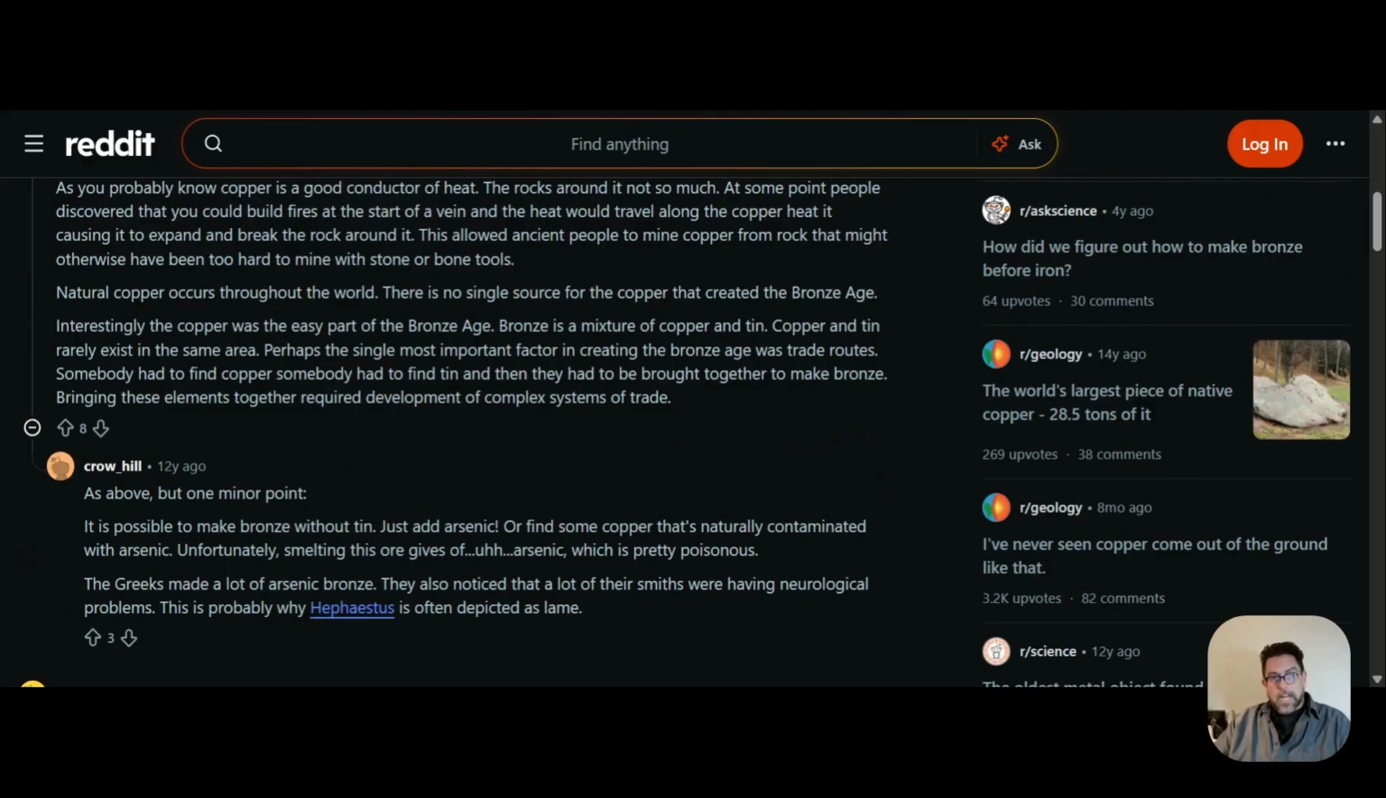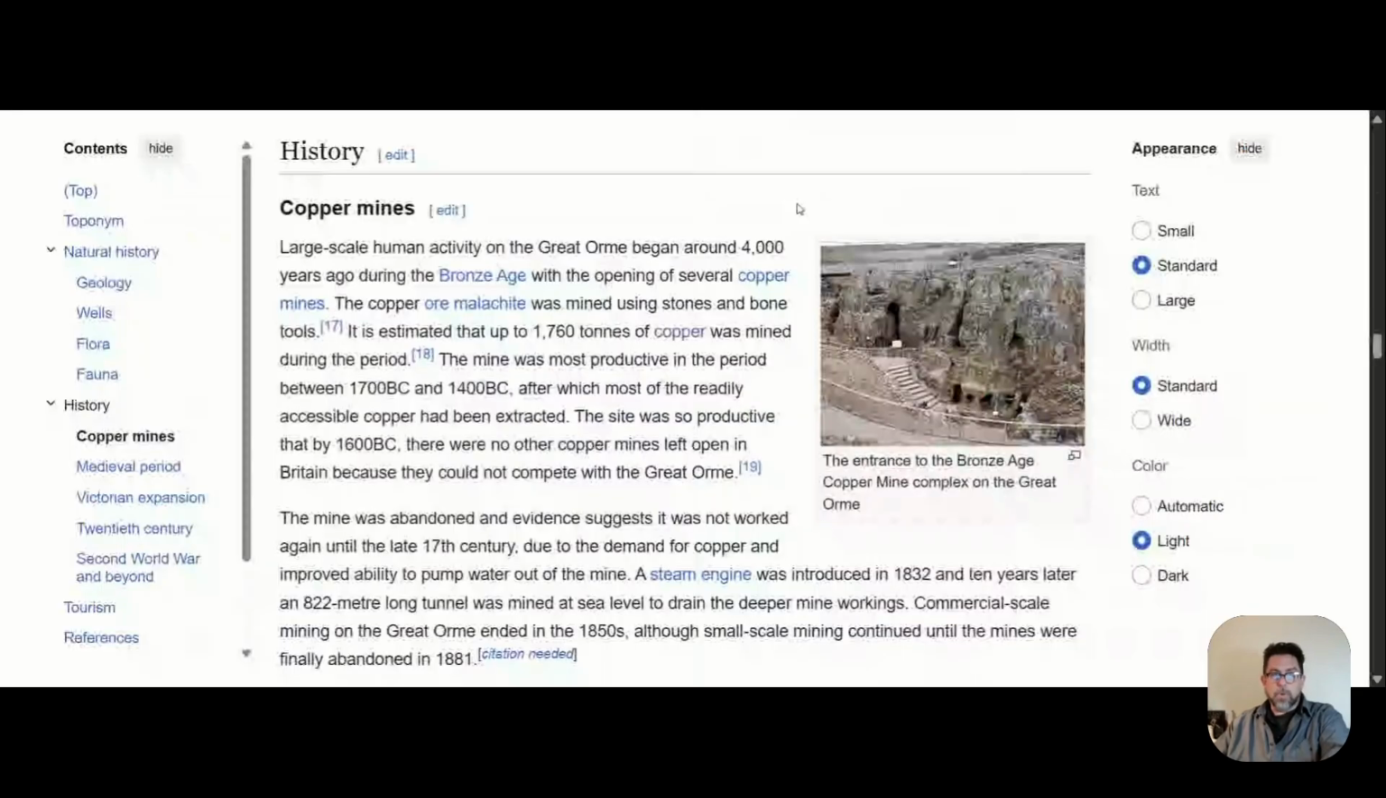Well, this copper stuff put together with tin would be brought together to make bronze. And one of the great copper mines of antiquity was actually in, of all places, Wales. The great copper mine at Orme. It began around 4,000 years ago during the Bronze Age, so about 2000 BC. The copper or malachite was mined using stones and bone tools. It's estimated that up to 1,760 tons of copper was mined during the period.